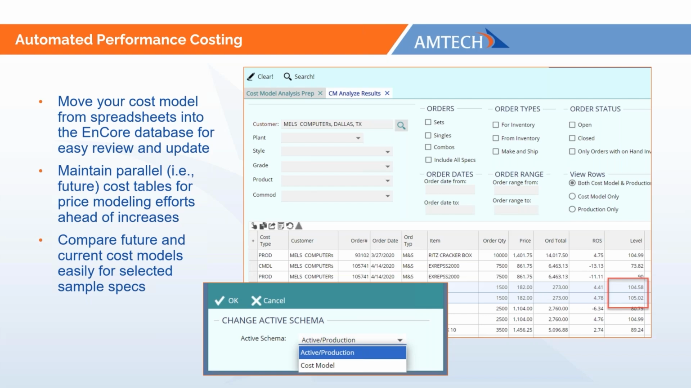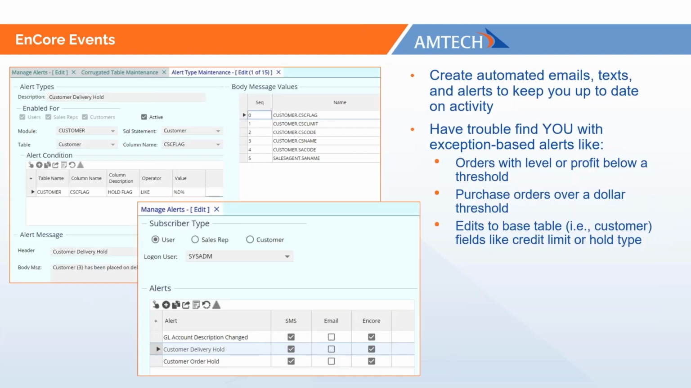And it even has some really nice comparison features to allow you to compare the current model that's in play with your production system and the future model, and make decisions and understand the impact of the new model on pricing going forward. And then last but not least, EnCore Events.